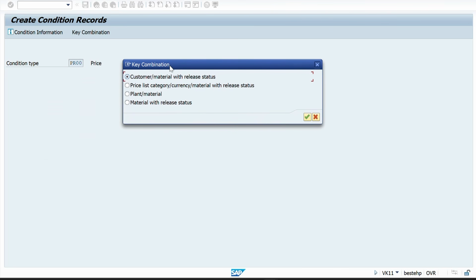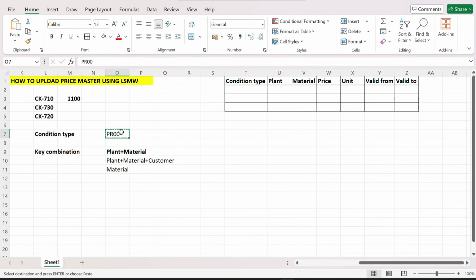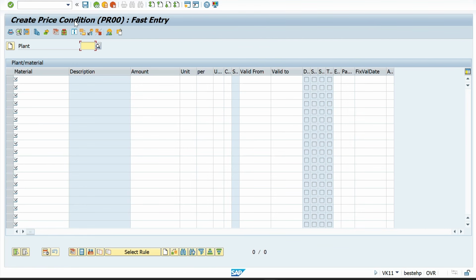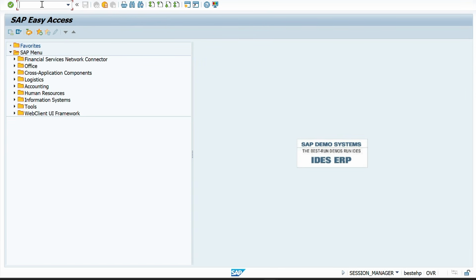You can see that by default, the system will select the first radio button. Now you have to choose for which radio button you're going to upload the price master. For example, I want to upload the plant slash material combination. This is the third radio button. So in this condition type, we have this combination. Now we are good to create the LSMW. Click on continue. Let me come out of this screen.